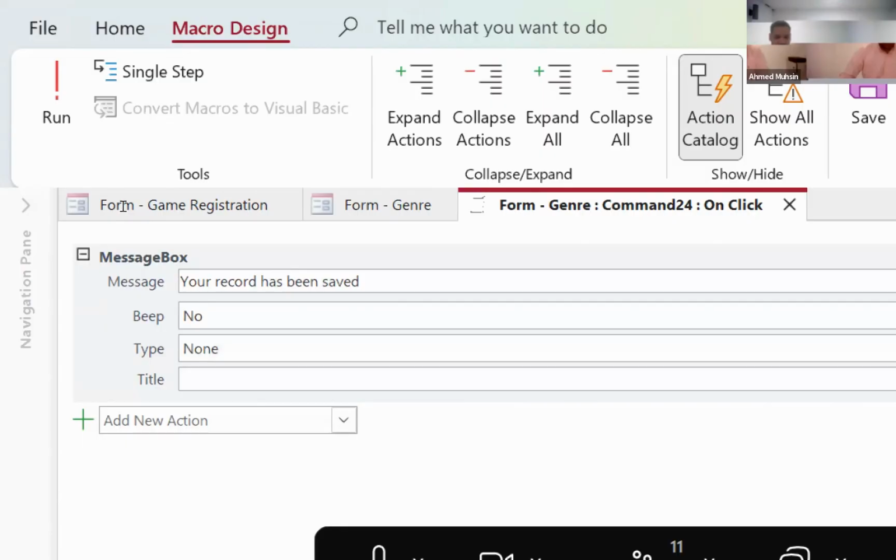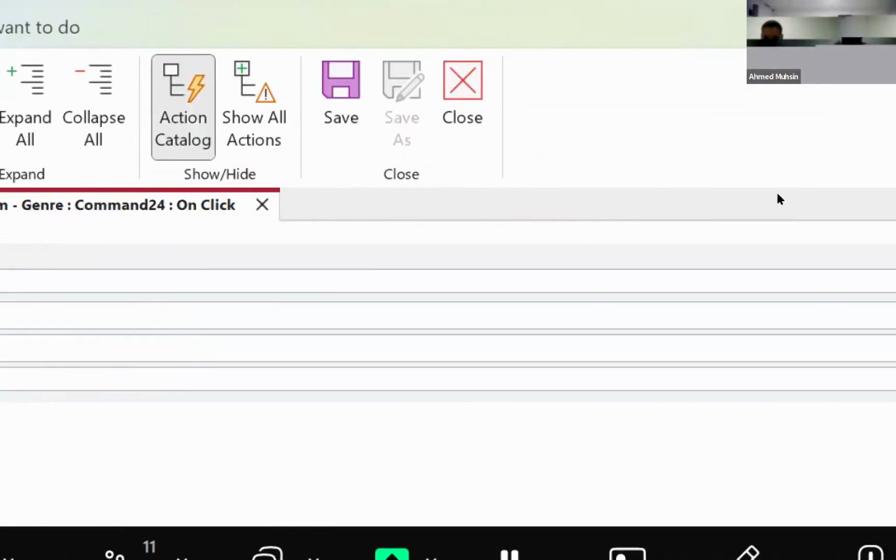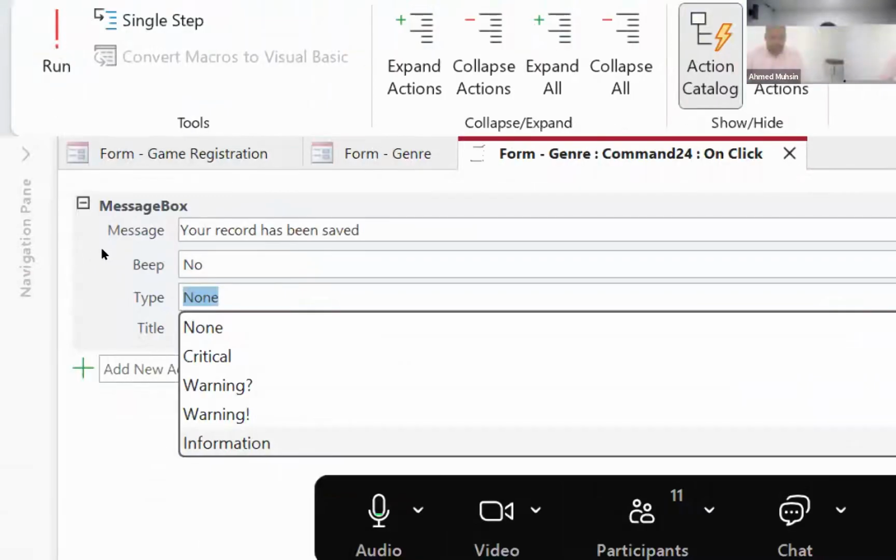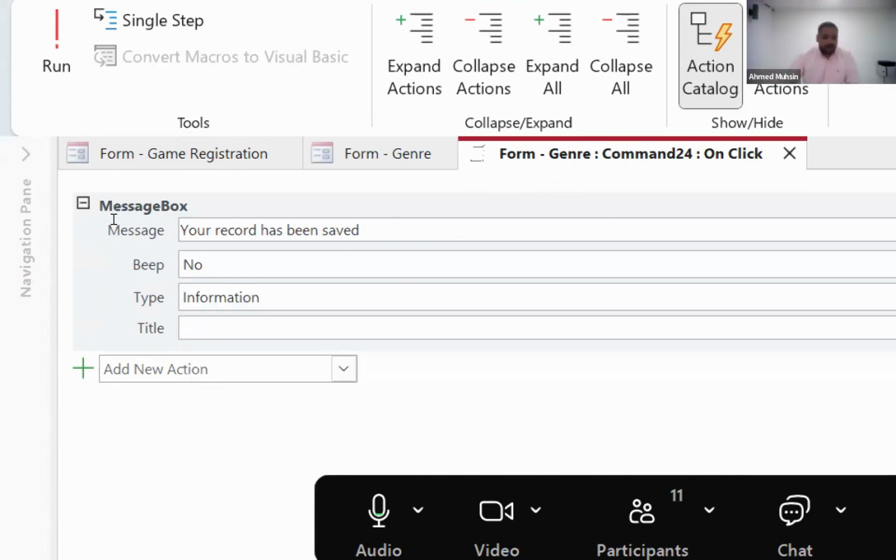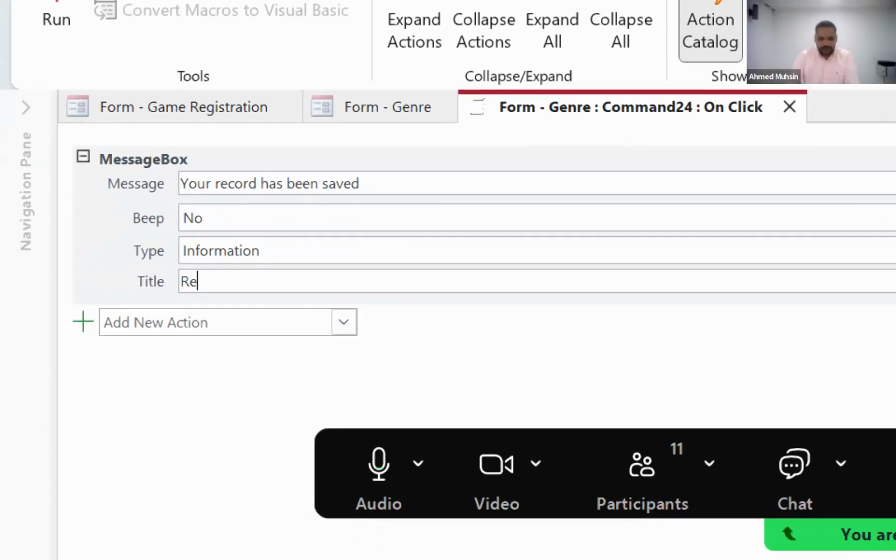Okay. And what type of message is this? Is it critical? Is it a warning? Asking a question? Informing? Is it just basic information? It's basic information, right? So I'll just show information. Do you want to have a title? Not necessary. If you want, you can mention the same thing as a title. Record has been saved.